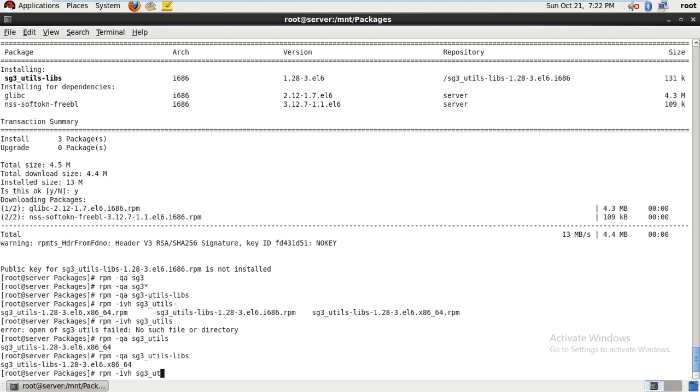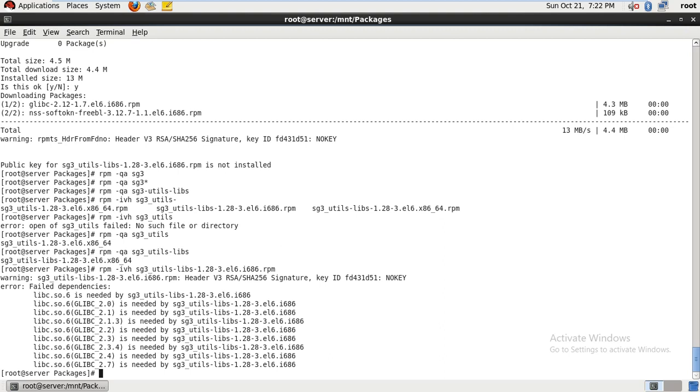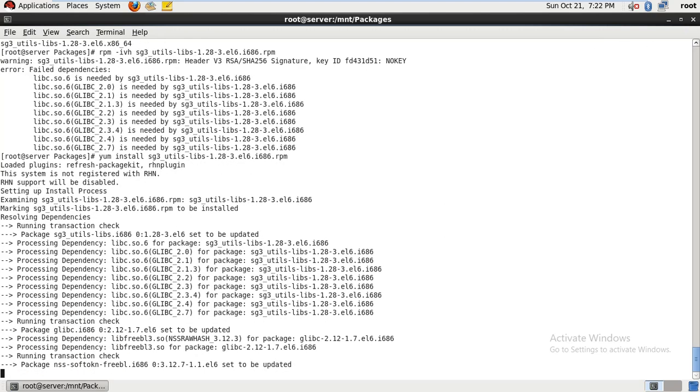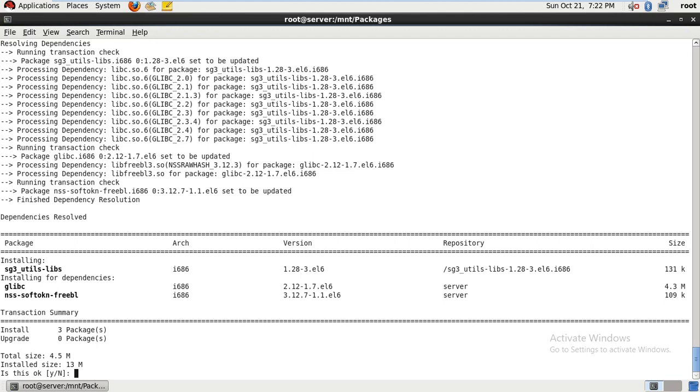sg3_utils details, el6 i686, install it. Okay, so if it's not taken, we can install like this. We'll try to install by yum. It will not happen, I think it will take. So yum install. It's taken.